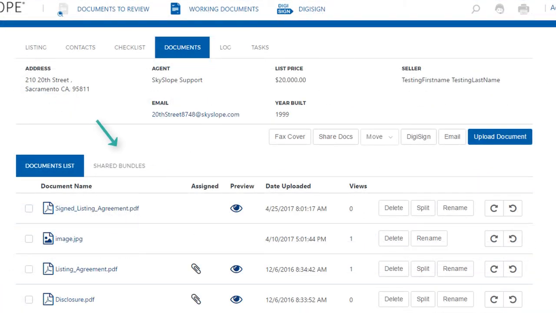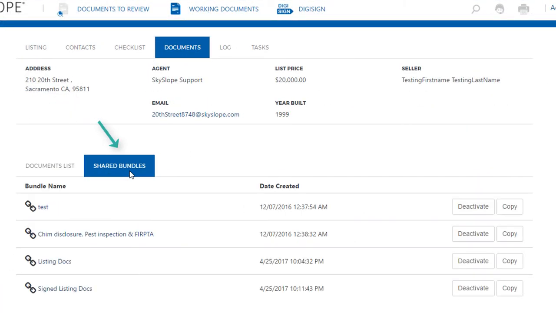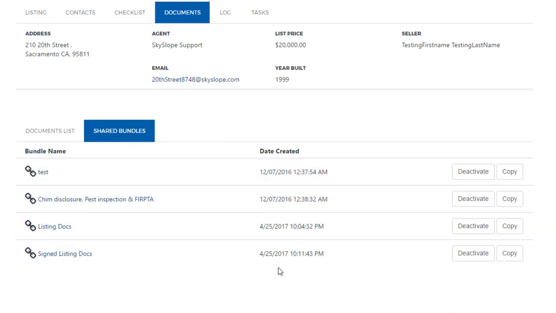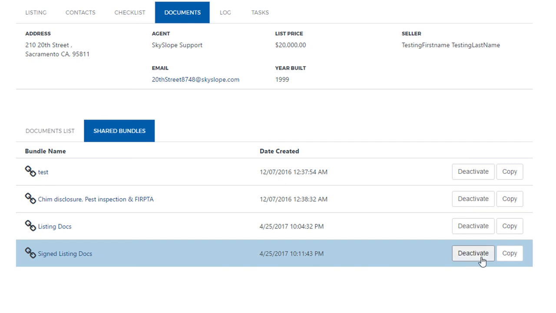To look at any document bundles you've already sent, you can click on the Shared Bundles tab, and you'll see a list of any of the bundles you sent for that property file. On the right side of the page, you can click to deactivate any links that have been sent out for this bundle, or click on Copy Again to copy it to your clipboard.